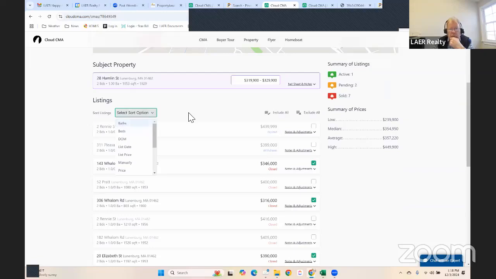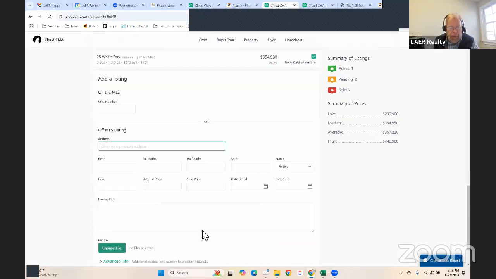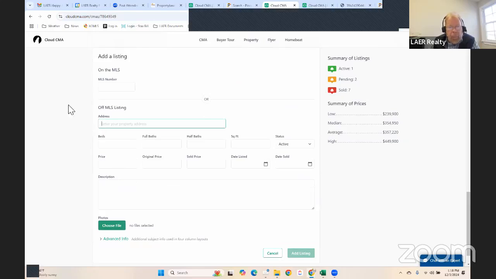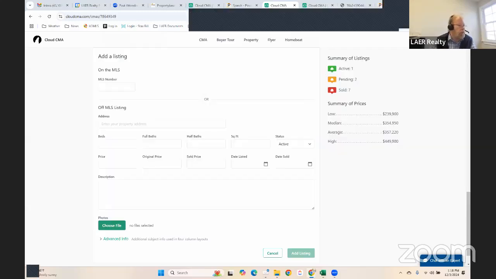You can do different sorts. And you can add listings by just entering the MLS ID number. And actually, let me see, what was the MLS ID number on that one property? Here we go. And we'll show you how that works. All you got to do is put in the MLS ID number, 7207 94, I'm sorry, 6492.